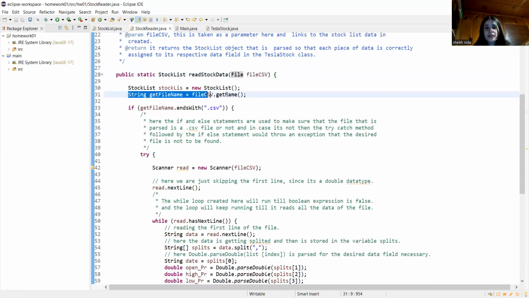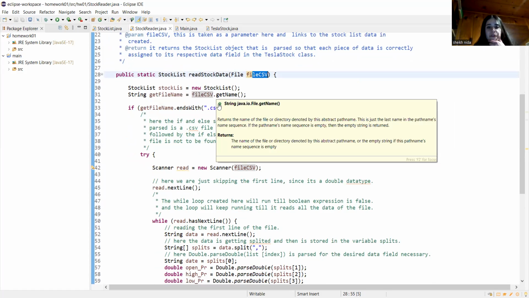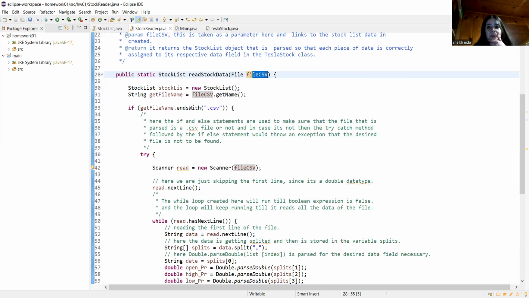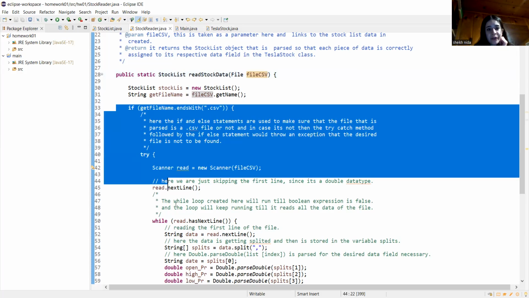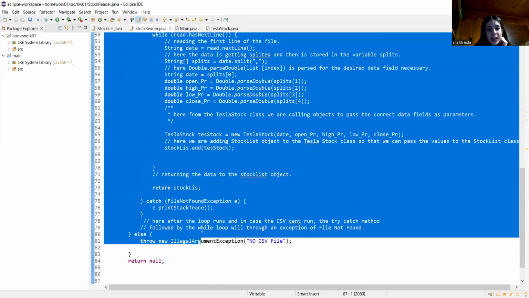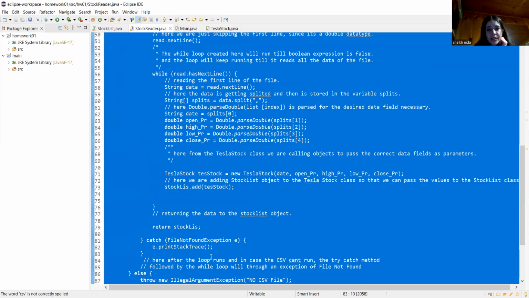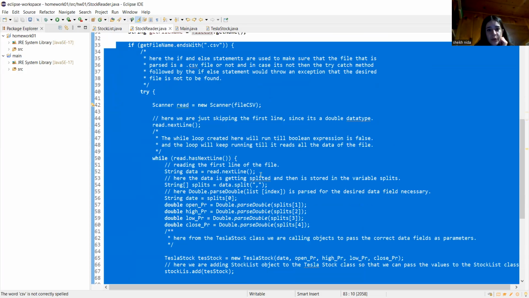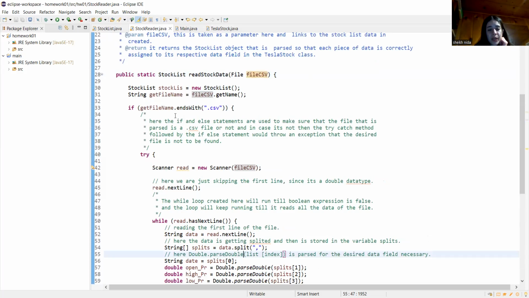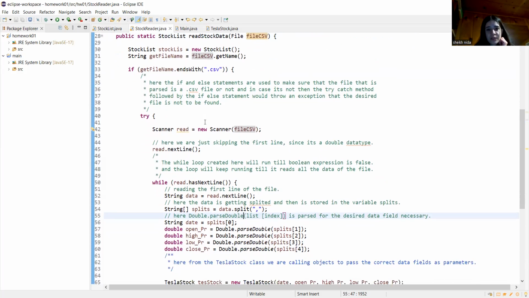And then after that, this string that we have created helps us get the name of the .csv file, the CSV file right over there, which we basically have from the project itself. And what we're doing in the if statement right over here, basically in this code, is making sure that the .csv file is a .csv file.